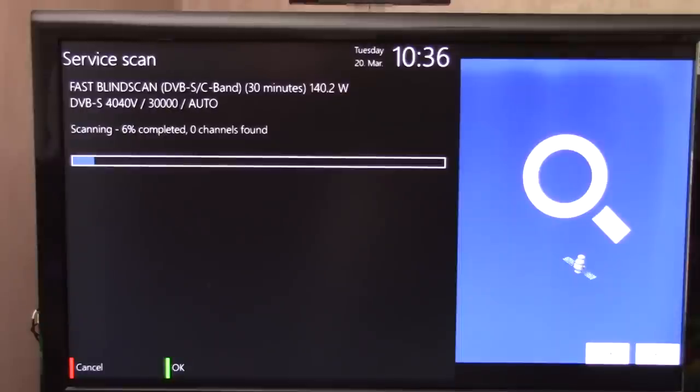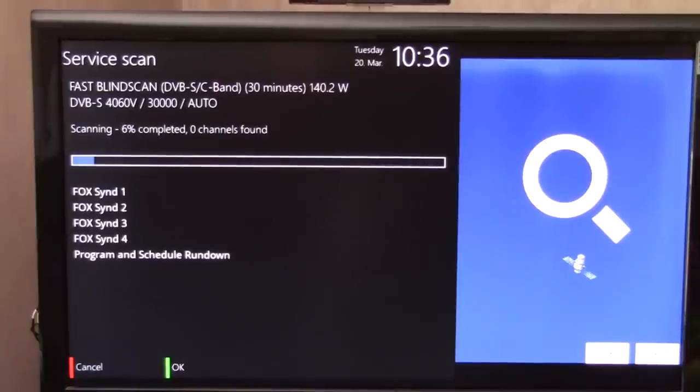We're going through a blind scan on the Zgemma. There, and it's found Fox SND1, Fox SND4. So that's like a wild feed. I didn't know that was on there before either. So it's finding channels. And the nice thing is with C-band, it's not as long. You've got to keep in mind that for DVB-S, it's going to take 30 minutes. For DVB-S2, it'll take 30 minutes.